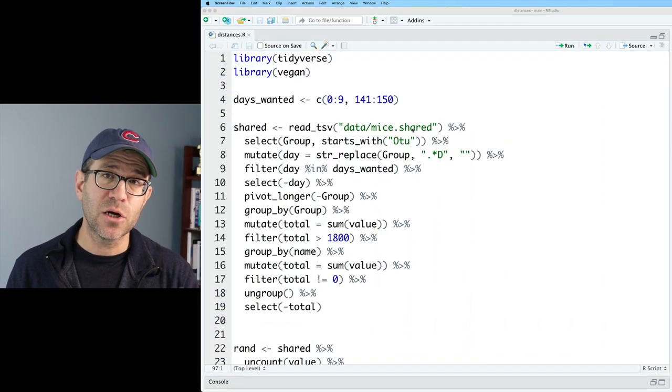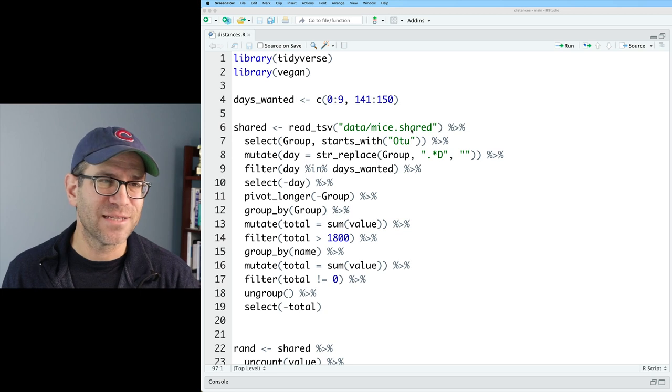Let's go ahead over to RStudio now and we'll get going on implementing these approaches into our distances.R script that we've been working on the last few episodes.